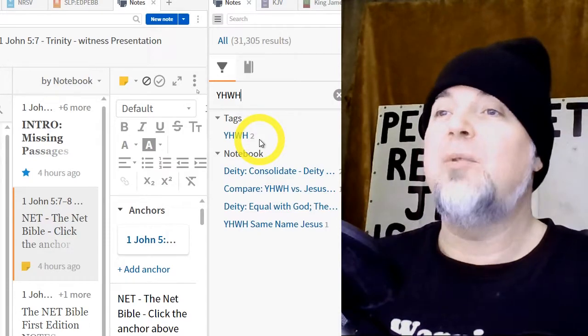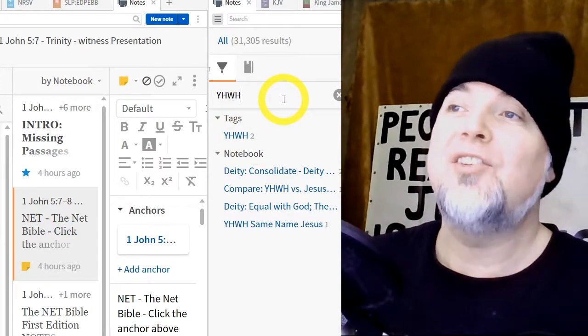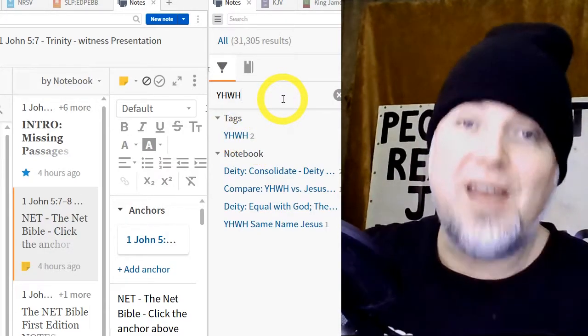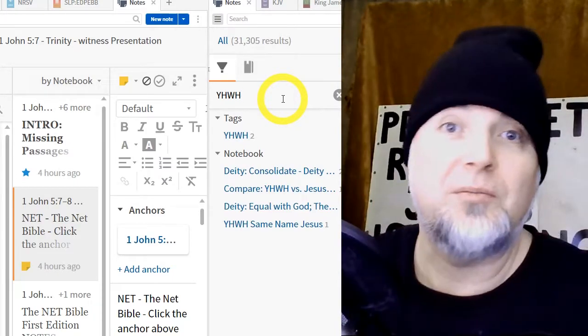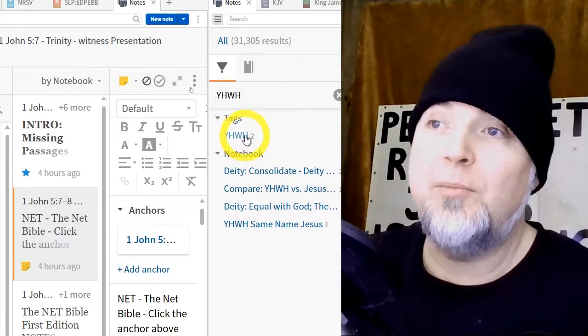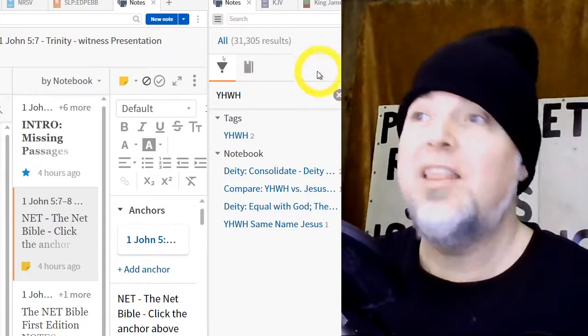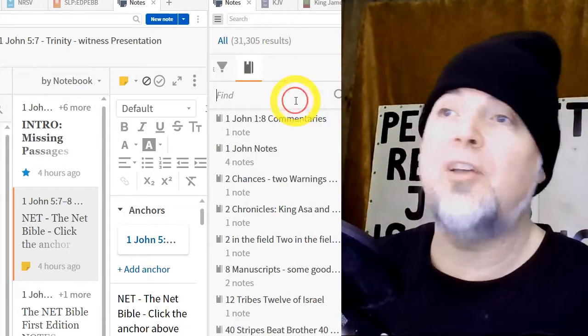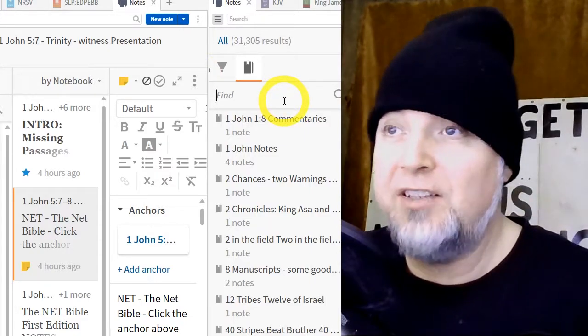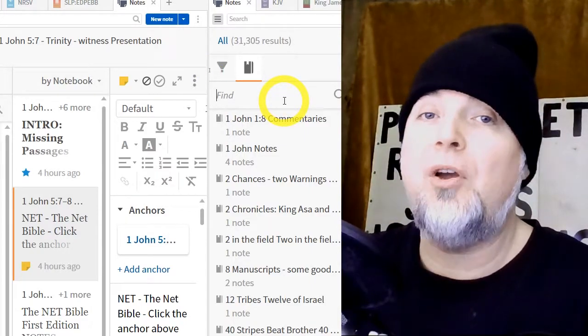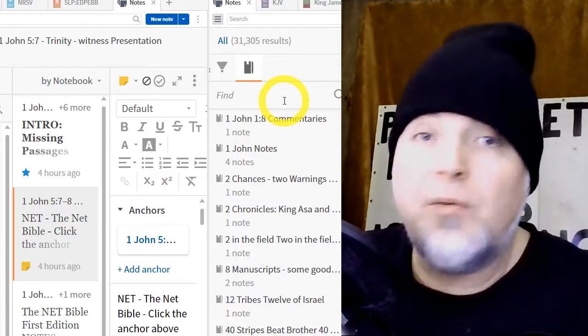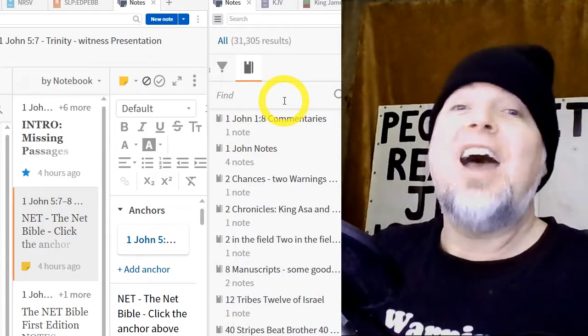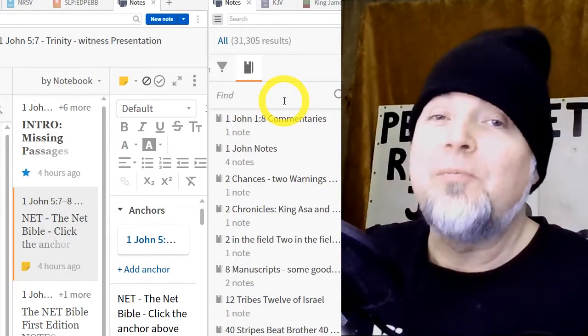So instead of dealing with tags, I just create a notebook with the name of the tag that I would use. So if I wanted to use YHWH, I have a notebook with that name. That way I can come over here and click the notebooks, go over here and search for the YHWH, or search for peanut butter and jelly sandwich, or whatever you're going to call that special note. It's going to be in a notebook anyway, right? You got to have it in a notebook anyway.